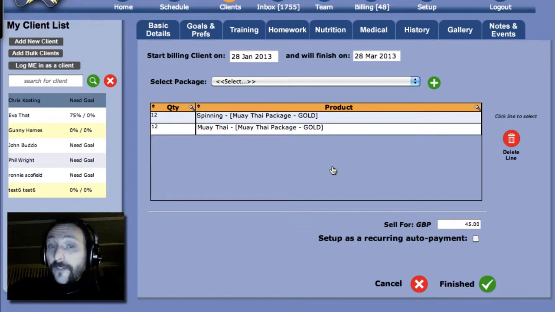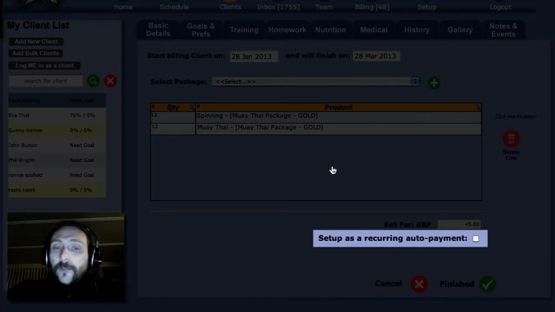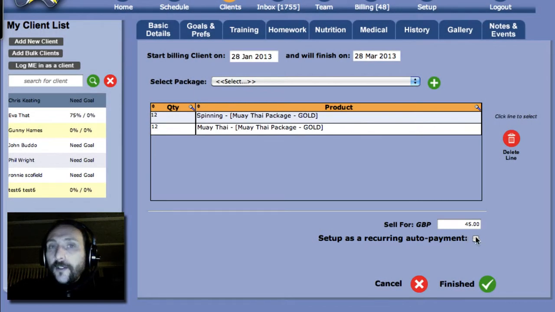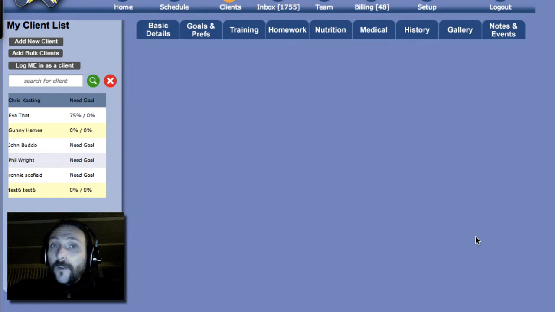Now the other way of doing it is you go, yeah, well, I kind of want to set that up as a recurring bill there, Nath. And I go, well, watch this. So down here where it says set up as a recurring auto payment, that's what you want to do. So click on that box and a new box will come into play.